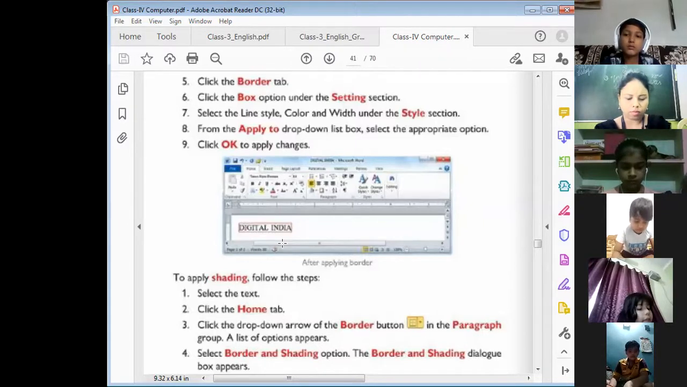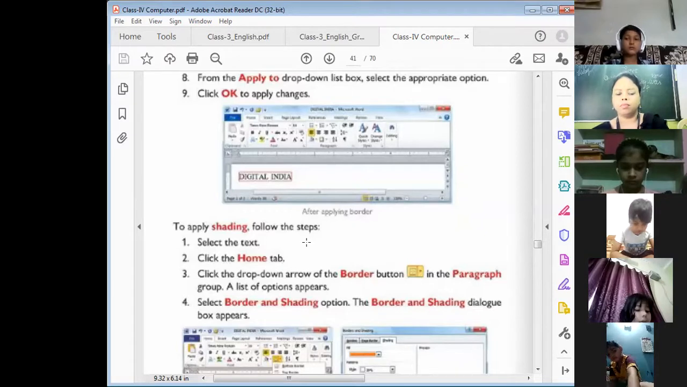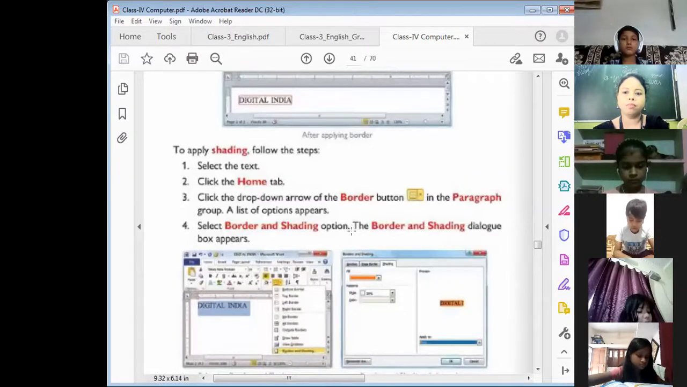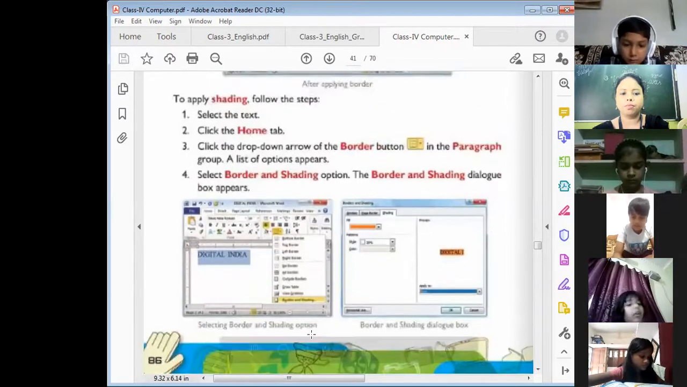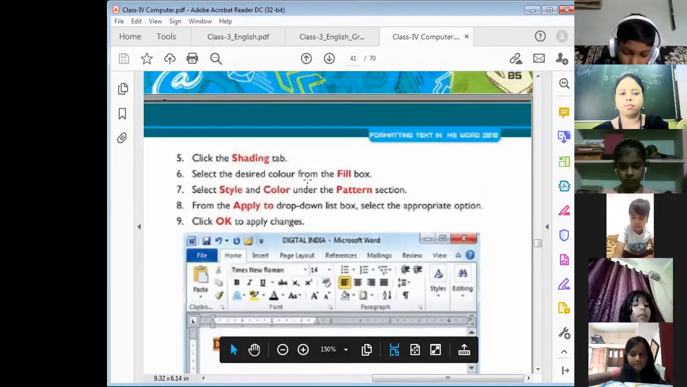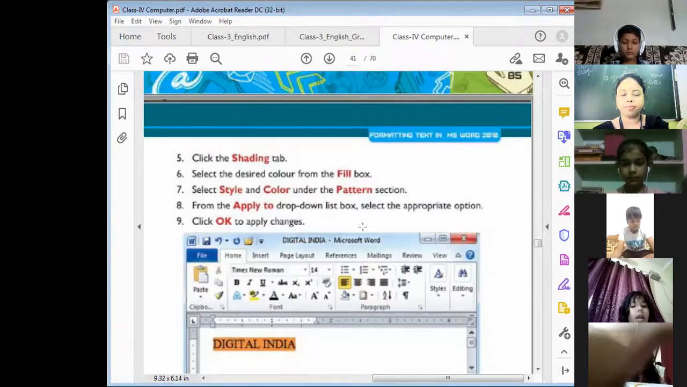To apply shading, follow the steps. Select the text, click the Home tab, click the drop-down arrow of the Border button in the Paragraph group. As a list of options appears, select the Borders and Shading option. The Borders and Shading dialog box appears. Click the Shading tab, set the desired color from the Fill box. Click style and color under the Pattern section. From the Apply to drop-down list box, select the appropriate option. Click OK to apply changes.